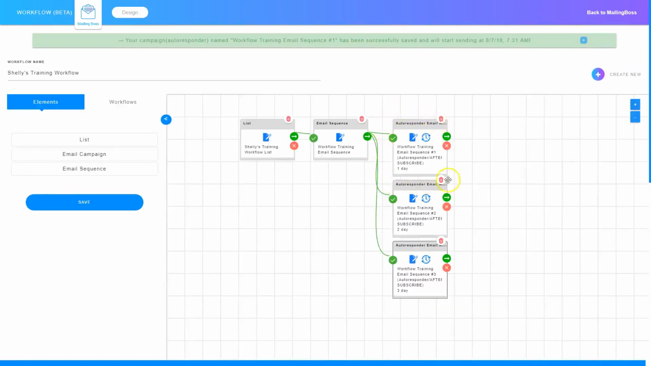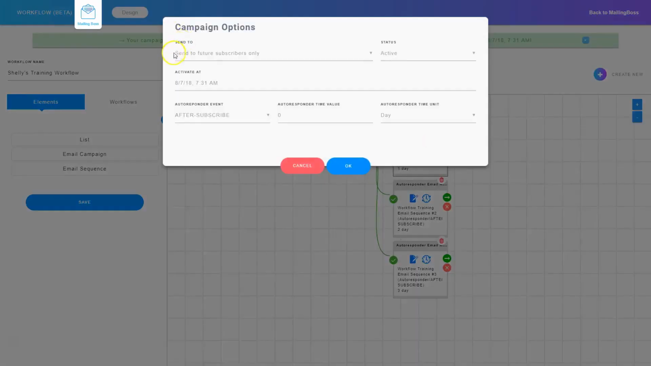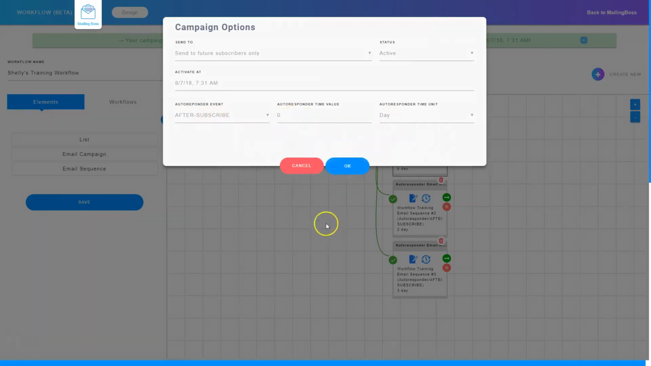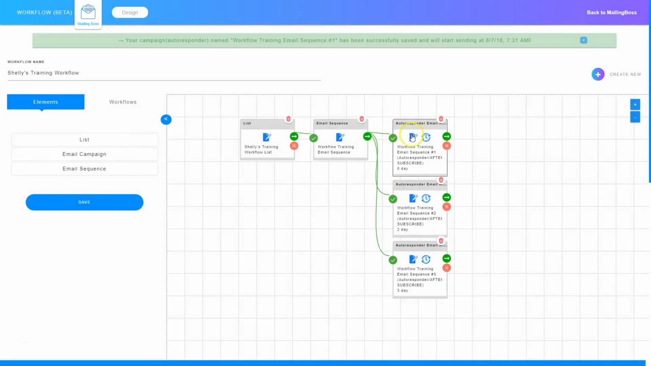And now that I've set up everything in the email, I need to make sure that the timing is correct. So I'm going to click the little timer, and I've got it to send to future subscribers. I've got the status as active. It's activated at the time that I set this up. And the autoresponder event is set to after they subscribe on 0 days, so I'm going to click OK. So now everything is set up. I've edited the email, I've edited the timer. It's showing me that it is set up to go on 0 days.